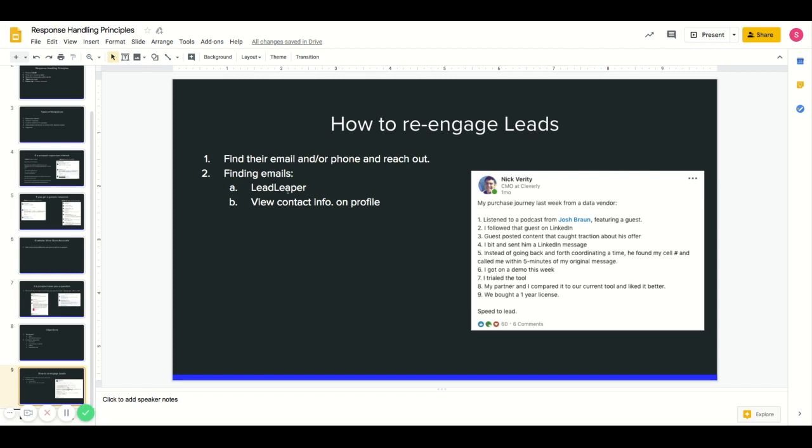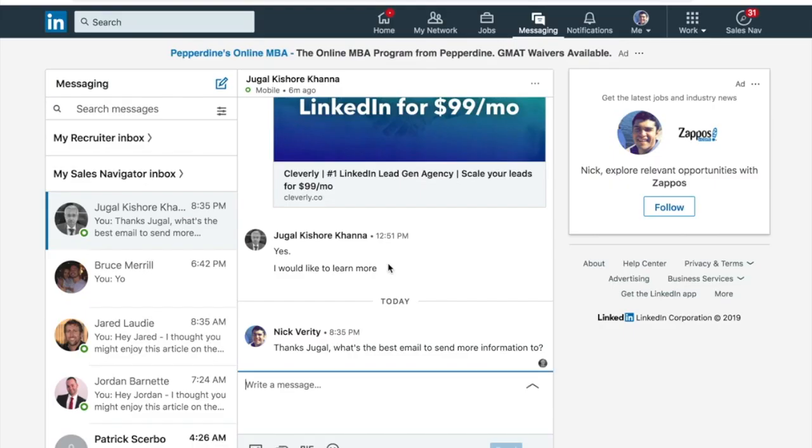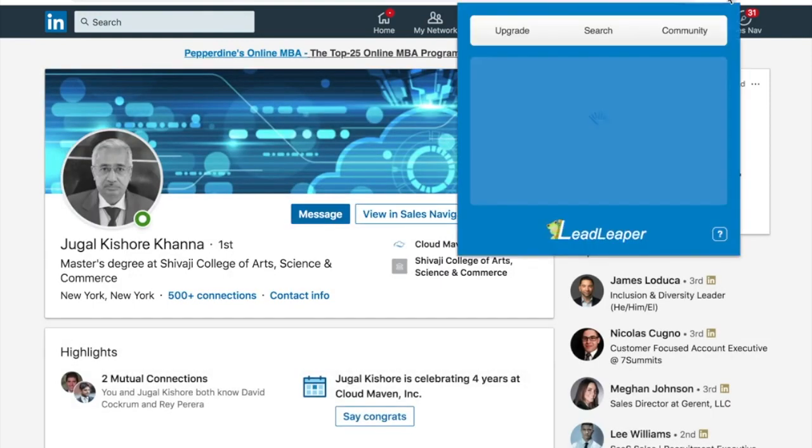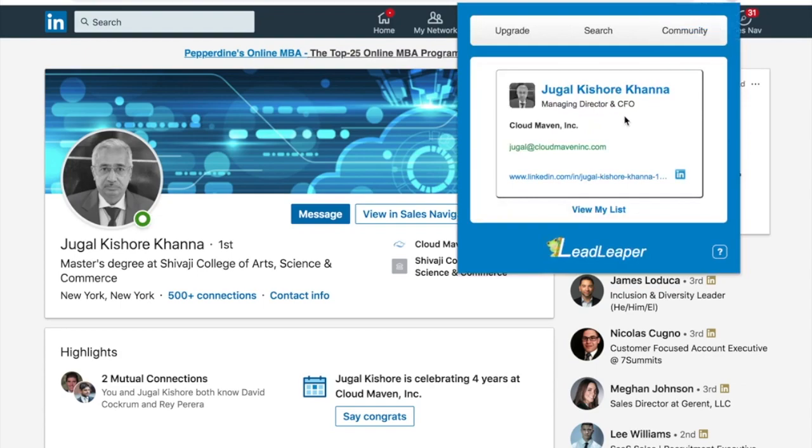And so I'll show you our best ways for finding someone's email, either through a tool or straight off their profile. So for Lead Leaper, we want to click on their LinkedIn profile and use our Lead Leaper Chrome extension to pull their work email.